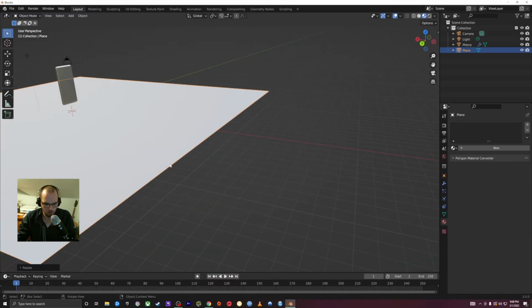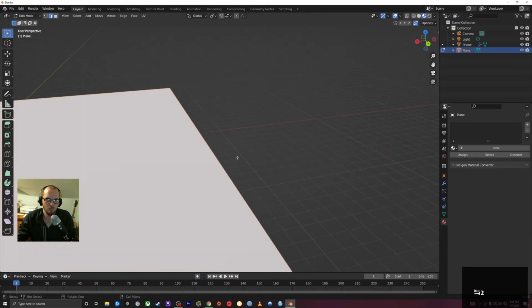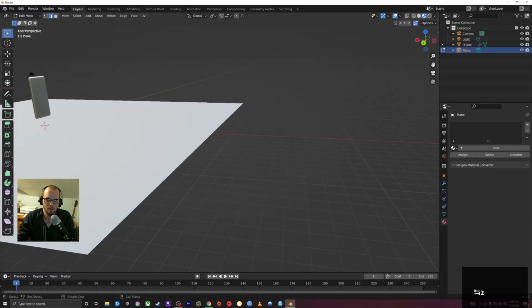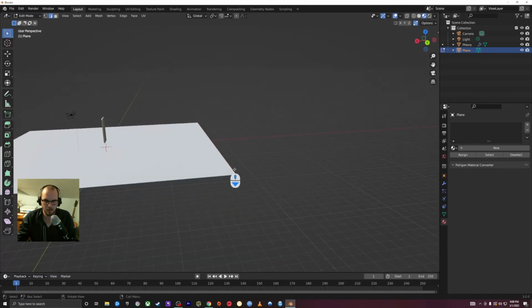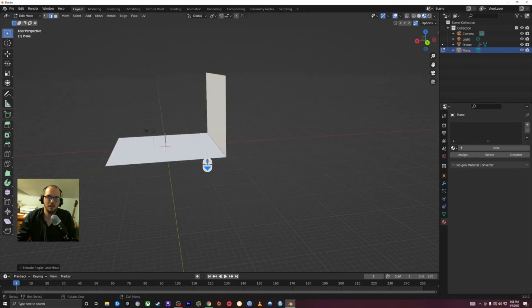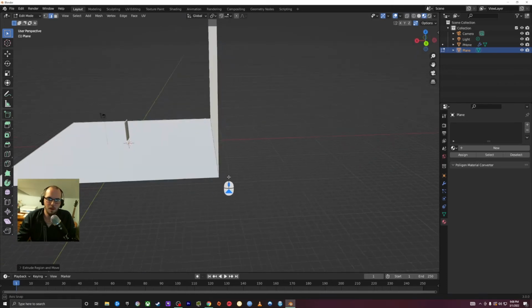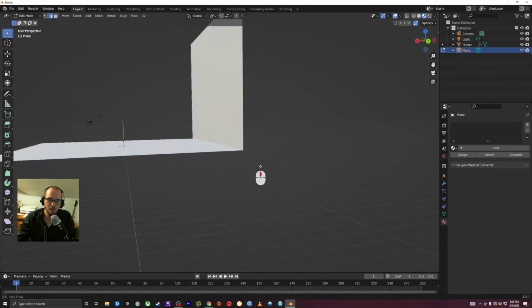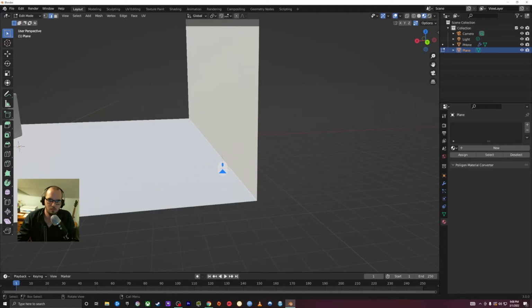Then we can go Tab for edit mode. Let's do 2 for edge select. I'm just going to select this edge here, and I'm going to extrude this one straight up in the Z direction like this, just so it's pretty big. And then I'm going to take this edge here and let's Shift B.